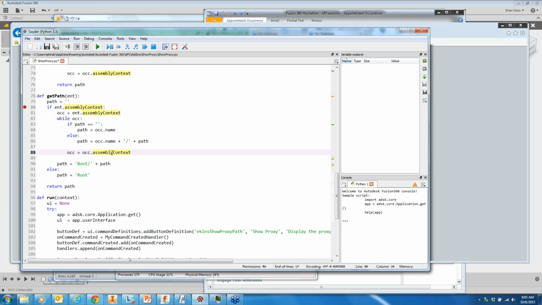Let's say we have the root component, and then occurrence 1, and inside occurrence 1 is occurrence 2, and inside occurrence 2 we have a block, so we have a face. I pick that face. When I ask that face, what's your assembly context, it's going to tell me occurrence 2, the immediate occurrence up above. And that occurrence is actually a proxy, because on the next pass of the while loop it calls that occurrence's assembly context, and that's going to return occurrence 1.